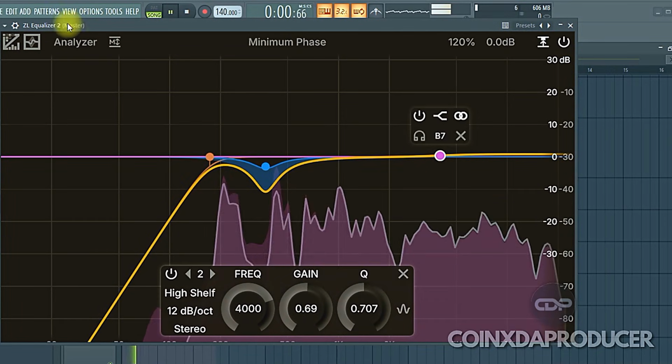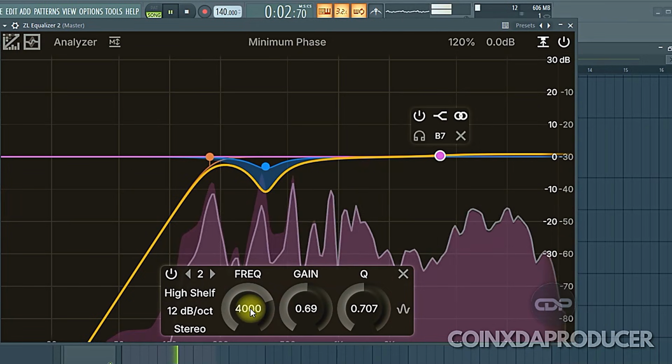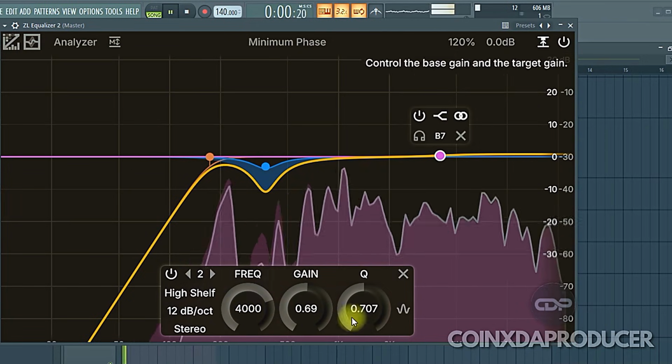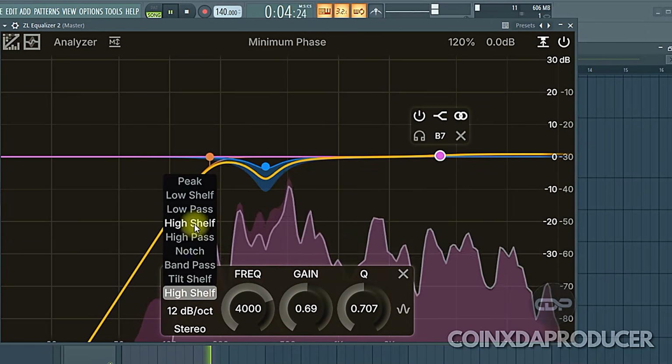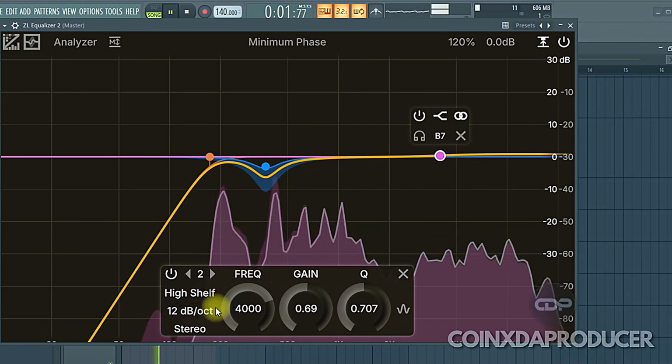High shelf at 4 kHz for air. But here is the trick. I'm using the tilt feature to simultaneously cut lows as I boost highs, and that maintains perceived loudness.